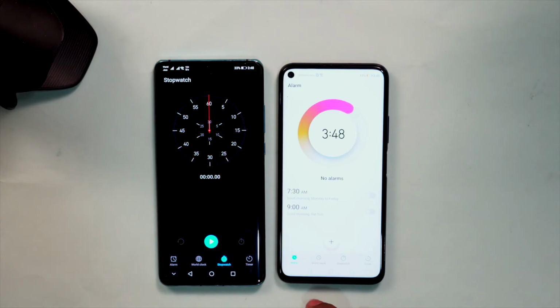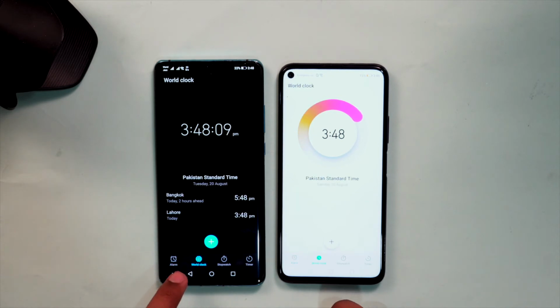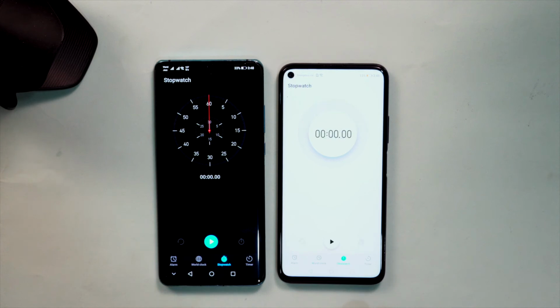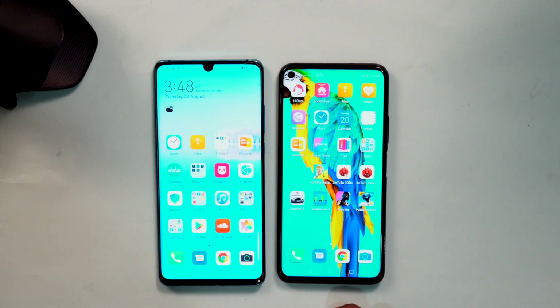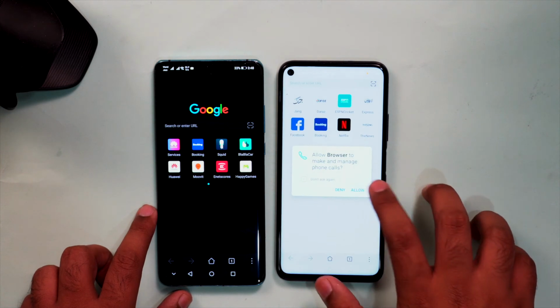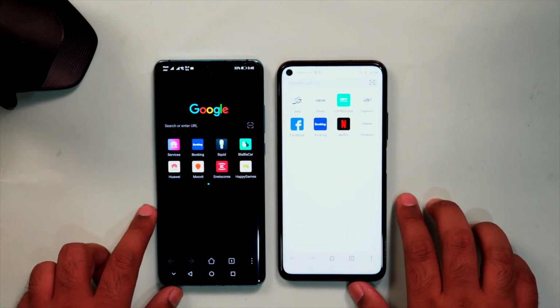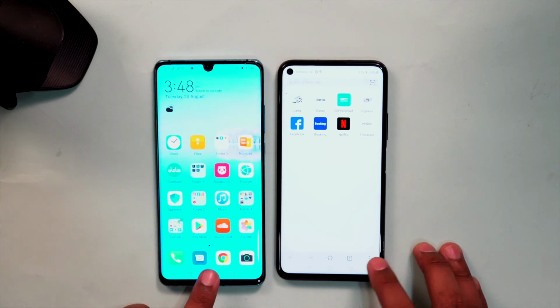Another area where you can see a clear difference between EMUI 9.1 and EMUI 10 is the clock application, where everything has been redesigned, and there is now an analog clock instead of the digital one you would find in EMUI 9.1. Applications such as browsers are now optimized for single-handed use, which means your search bar is now more in the middle of the device instead of on the top side.